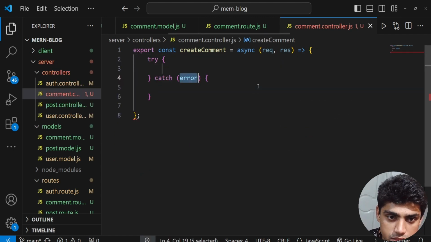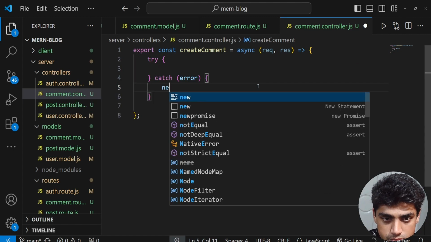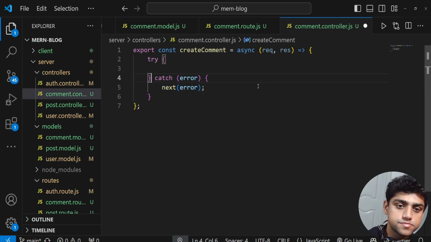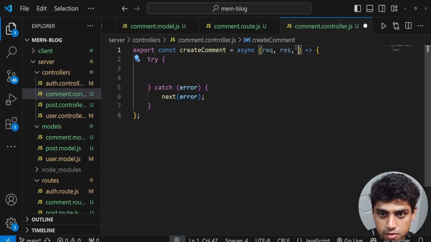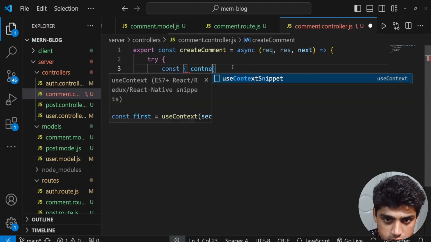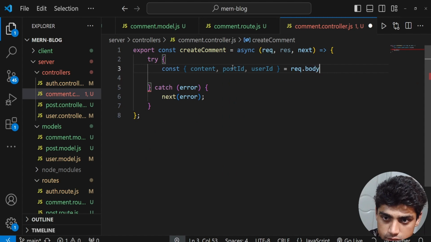Okay, so over here we have a try and catch block. This is how we're going to create the comment. To catch it, we can just use our next error. But in the try part, we'll have one more thing, which is next right here, and then we have const content, and then we have postId, and then we have userId, and that equals to request dot body, like that.